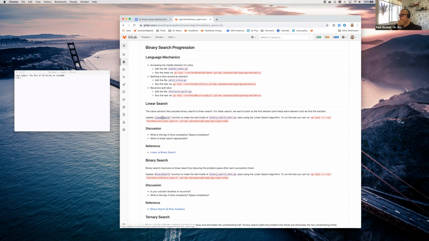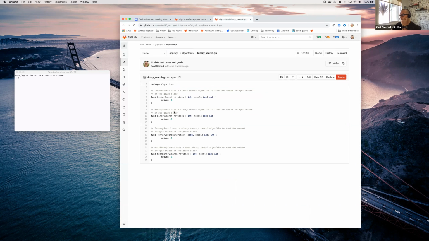We have this function here, and we're just going to fill in the details. So we're going to be provided a slice of sorted integers, and that's really important for the binary search, but not so much for the linear search. And then we have a needle, the thing that we're looking for. And what we're going to do is return the index of where that needle is in the haystack, or where it should be if we want to insert it.